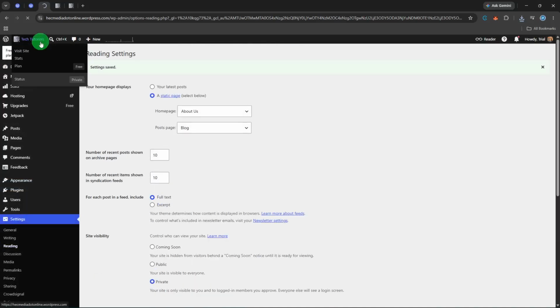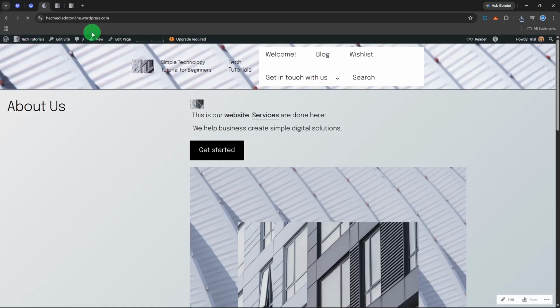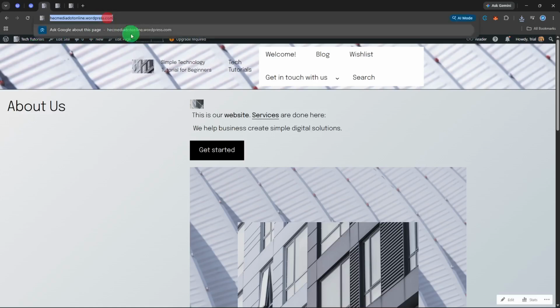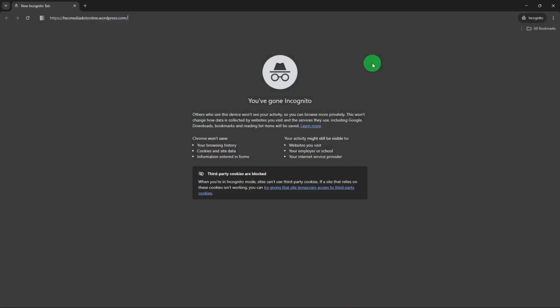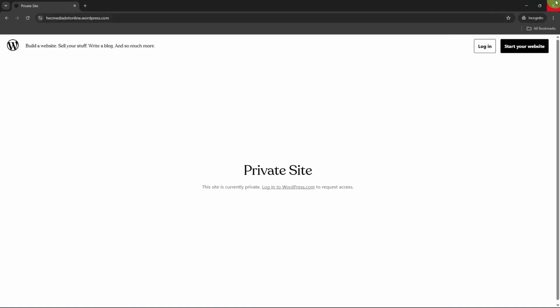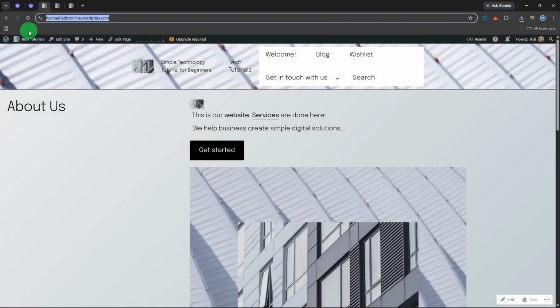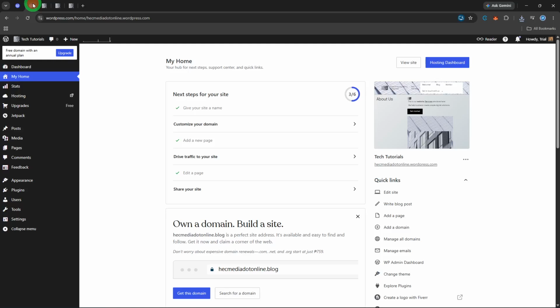Then I open a new incognito window and type the site address. The home page is replaced by the WordPress private site notice. That is what a regular visitor sees. I use incognito instead of logging out because it's faster. If you stay logged in, you still see the actual site, and that fools people into thinking the hide didn't work. It did.